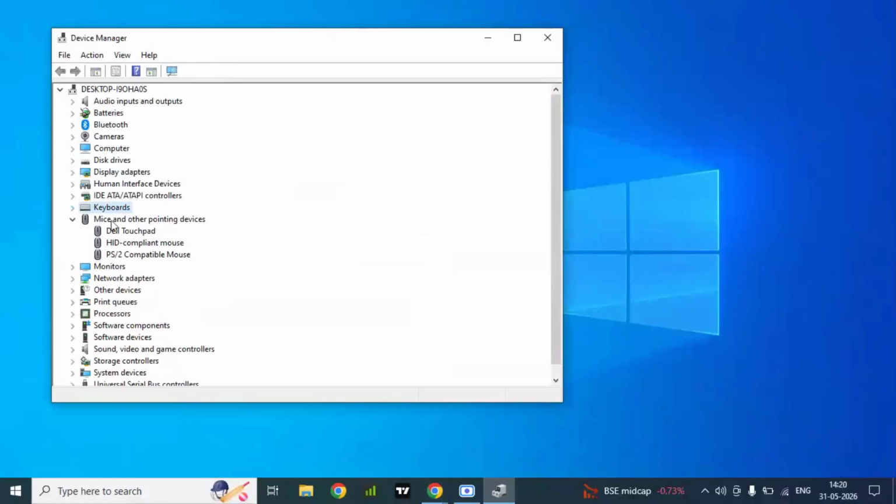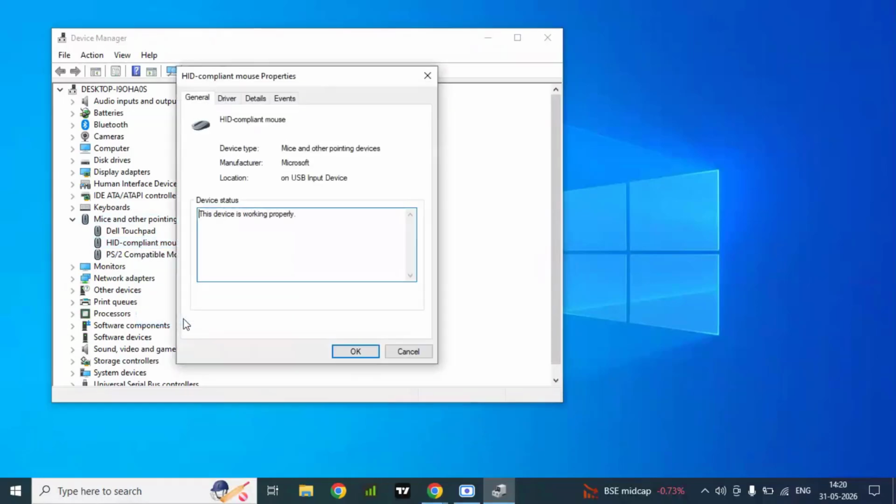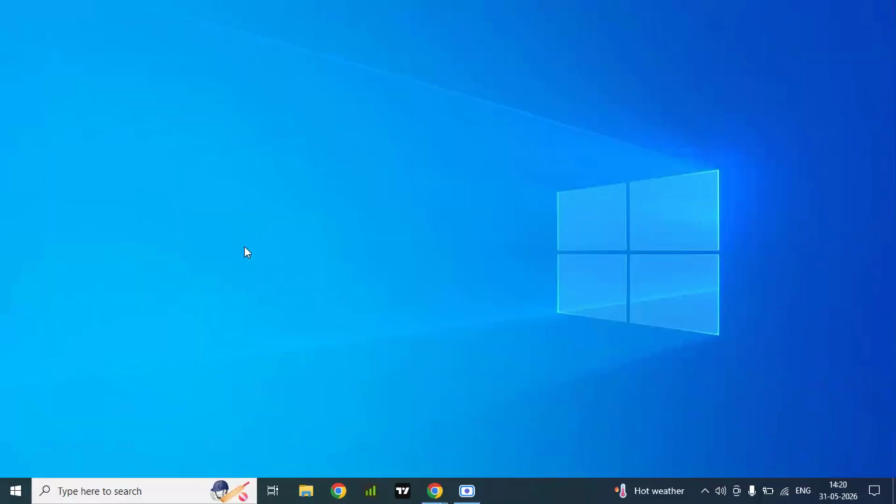After keyboard, you will find here mice and other pointing devices. You just need to select this option, select the driver, click on properties. Then again you have to select the power management tab from here. You will find under that one checkbox option. You have to just check that, then click on apply. Again you have to uncheck, click on apply, and then click OK and close this window.